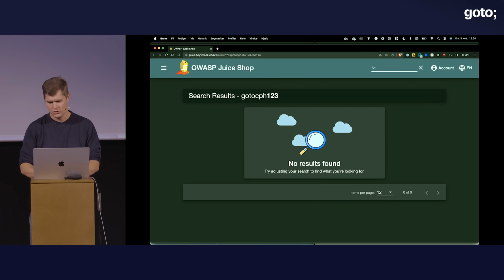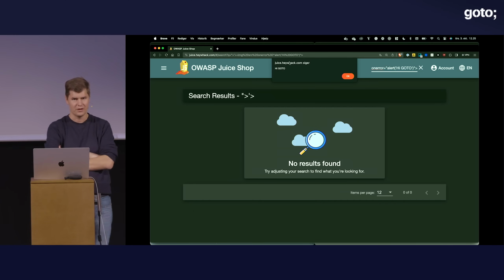We could try to close some HTML tags here and type in an image tag. We're going to type in the source attribute here, but we're not going to set it to any value. So when the browser tries to load this image, it's going to find that there is no image source. That's going to throw an error in the browser, and we can then create this onerror event handler. And here we can execute any JavaScript that we'd like. So we could just say hi GOTO here. And if we were to execute this, you see that we get this little JavaScript alert box.